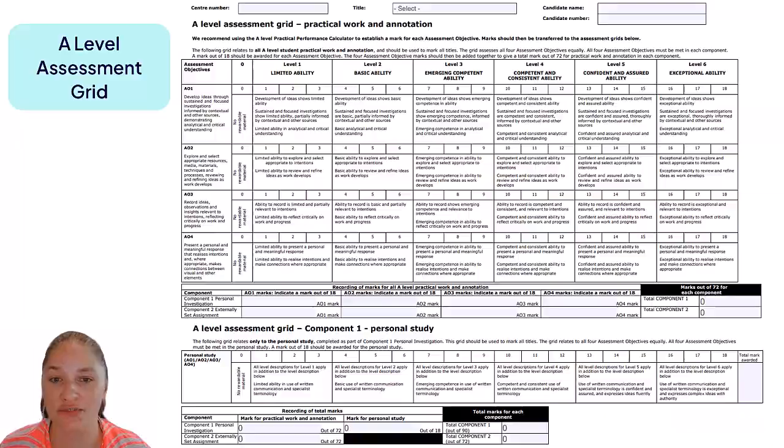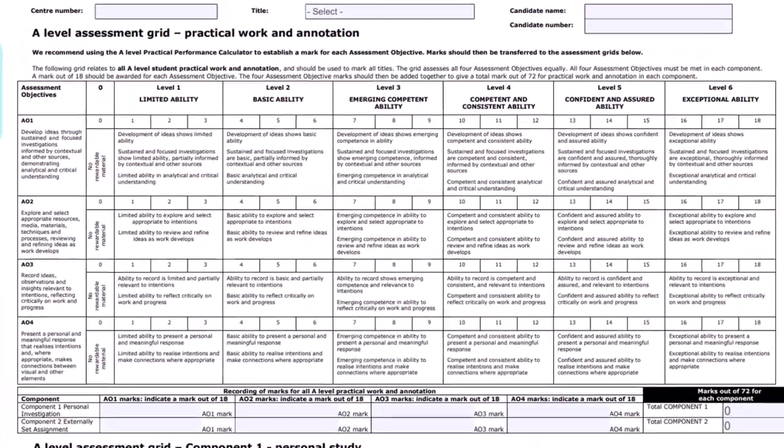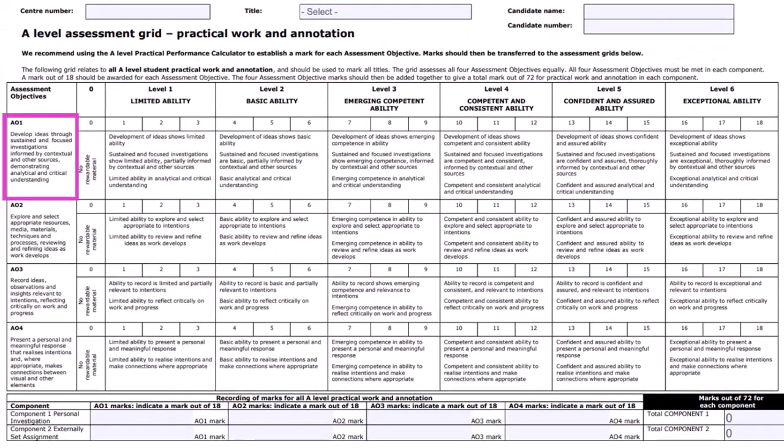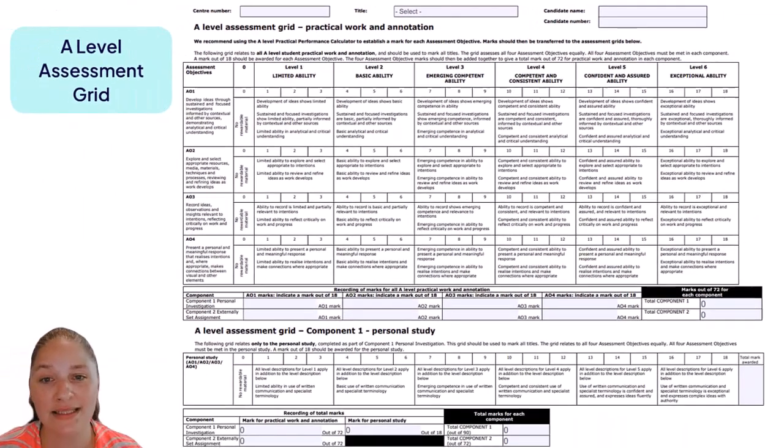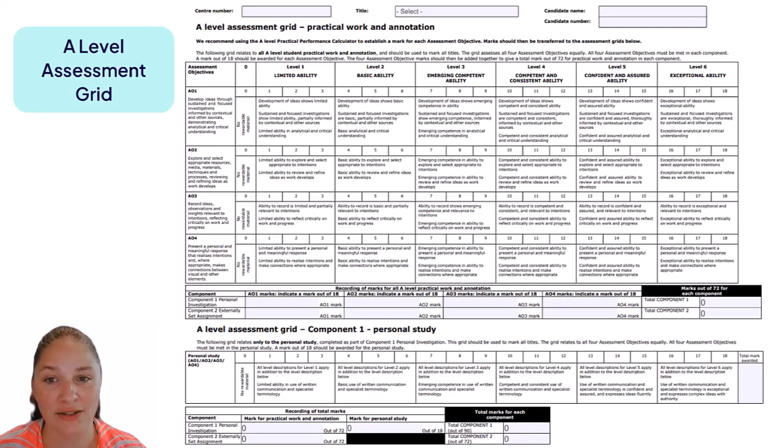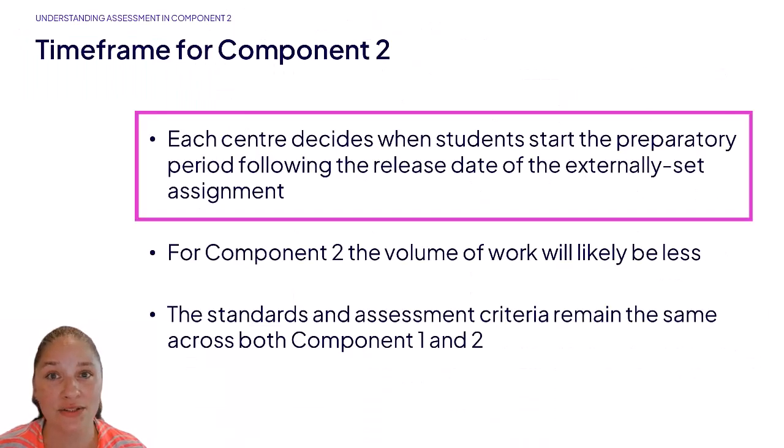A typical project from either component in any of the art and design titles will demonstrate development of their own ideas informed by research and analysis of contextual sources, AO1, experimentation, review, and refinement, AO2, recording, AO3, and the production of responses or outcomes, AO4. This is done as part of a holistic creative cycle where each activity is dependent on the others, and assessment should reflect this.